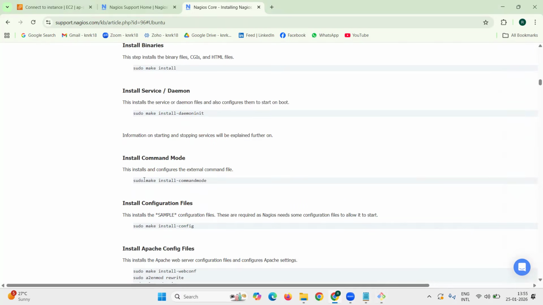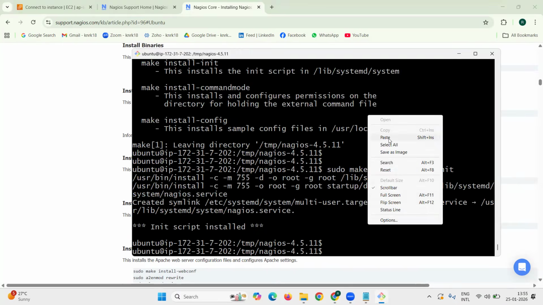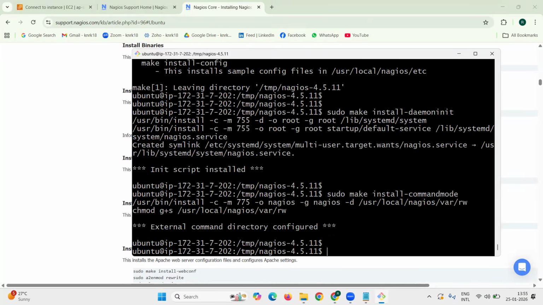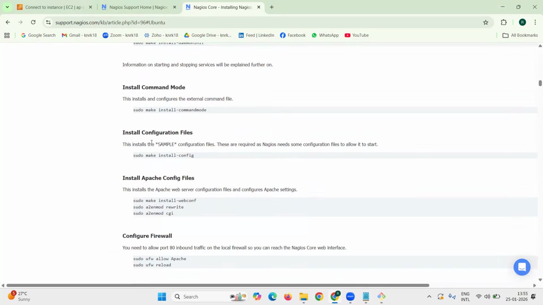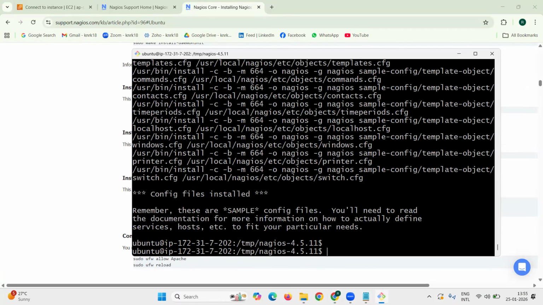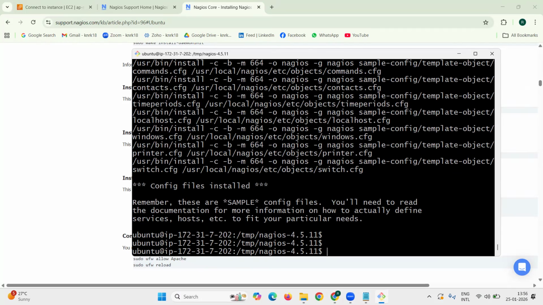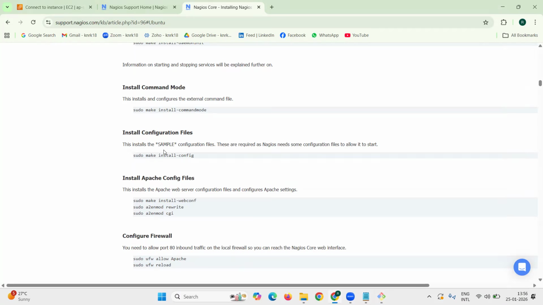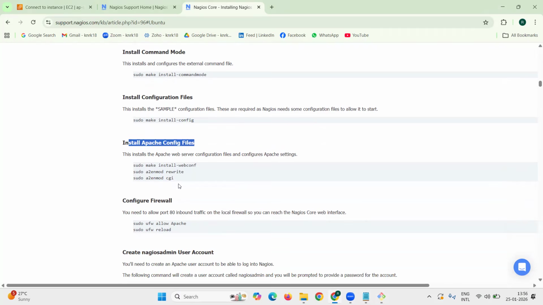Next step is to install command mode. Next step is configuration, sample configuration files. Because when you add clients to this machine for monitoring, we need some sample configuration files. We'll use the templates and update target machines which are required to be monitored. Next, Apache configuration files.